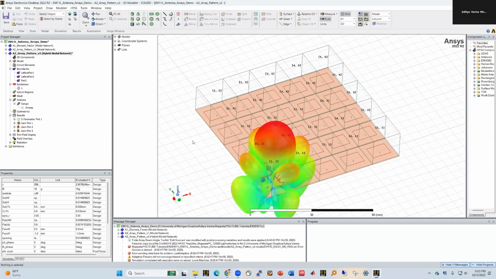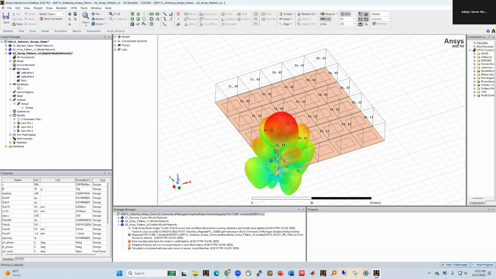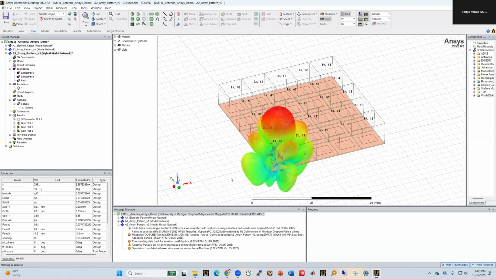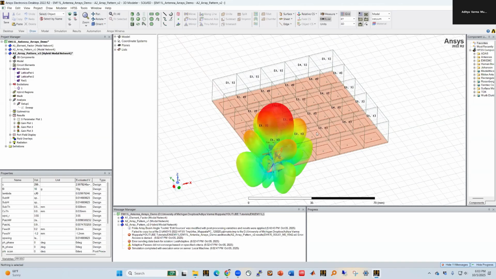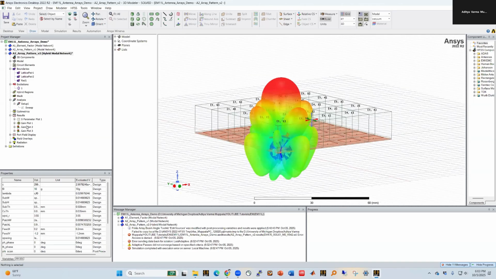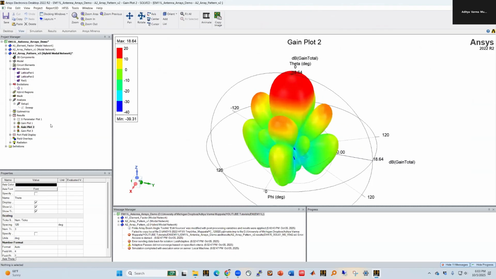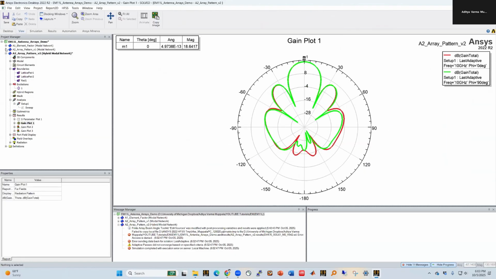Okay, simulation is done. Unfortunately, even after 20 passes, it did not converge. That's one of the downsides of this approach, that it's very computationally intensive. But even though it did not converge, we can still look at the results. They're not very accurate, but maybe they're decent. Let's take a look. This is what the radiation pattern looks like, and it looks pretty similar to what we had earlier. So we can actually compare them.